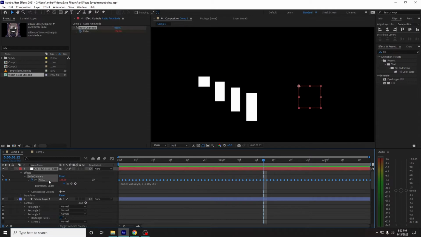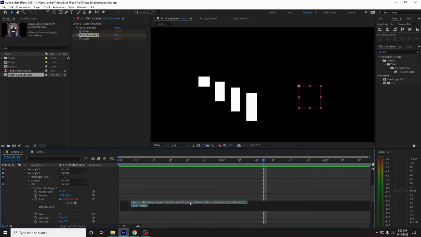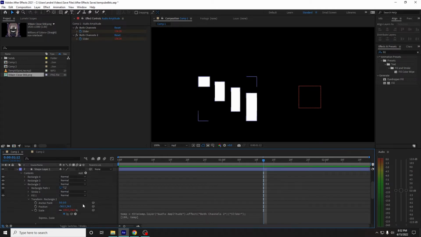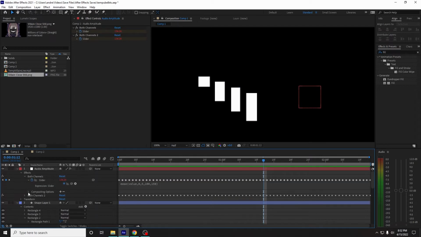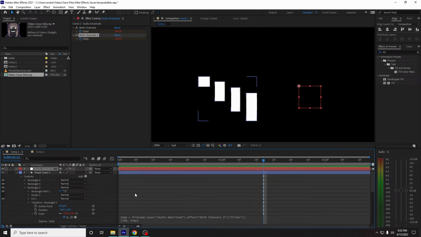But I'm sure there's an expression for it, something to do with value at time, which I couldn't quite wrap my head around. So what I ended up doing was duplicating the slider and then setting this to follow the duplicated slider. That wasn't the right way to do it. Both channels 2 is what it's called. So now this follows the duplicated one, and then just go into the duplicated one and move the keyframes around.